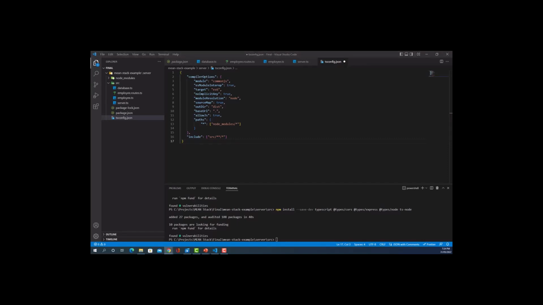Now the next step is to create an employee interface on the server side. Since we are building an employee management app, the main data unit is the employee. All right, so let's create an employee interface that will be used to define the structure of the employee object.